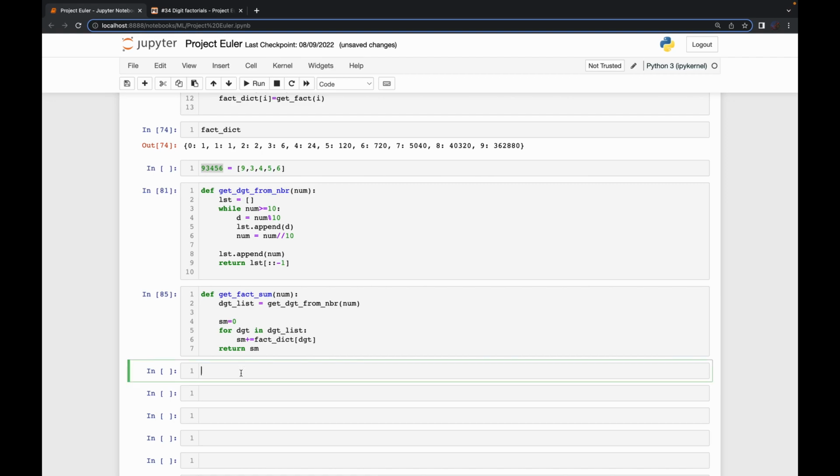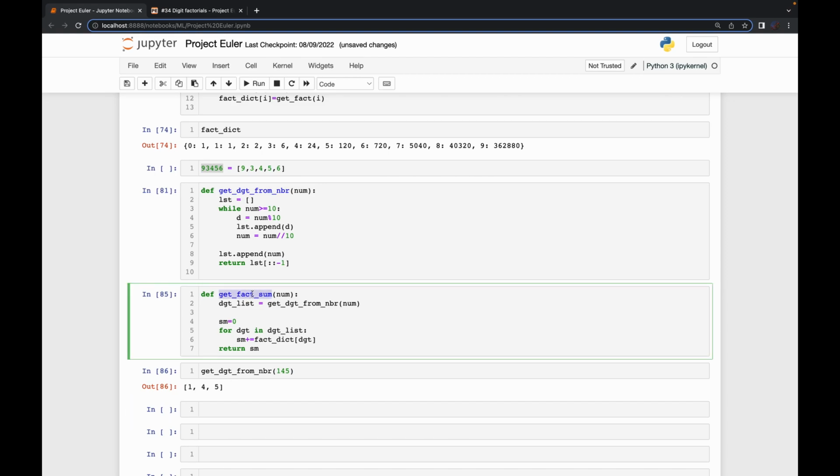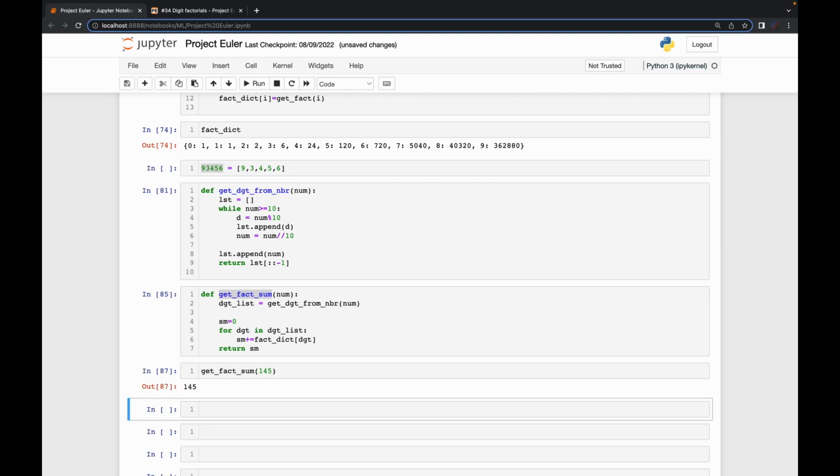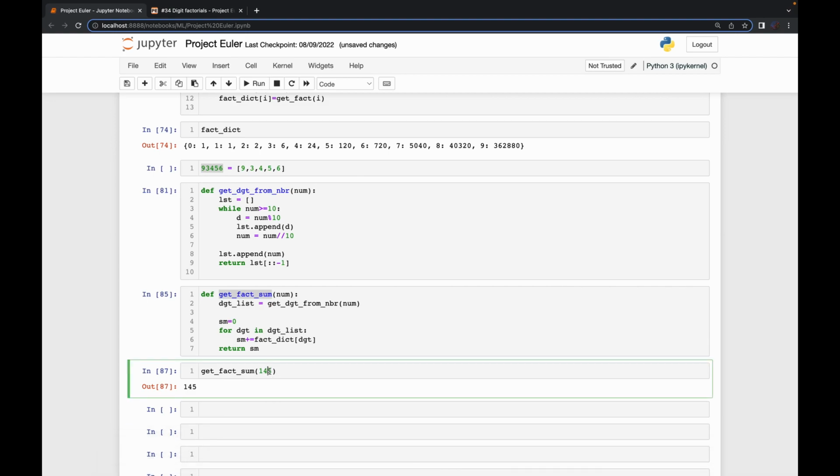Okay, now let's test this function. We have tried with the example given, 145. Get digit from number. No, sorry, wrong function. So I'll just try with this get factorial sum. We see get factorial sum of 145 is 145. If I try 146 for example, it is much more than that. So this function is working.